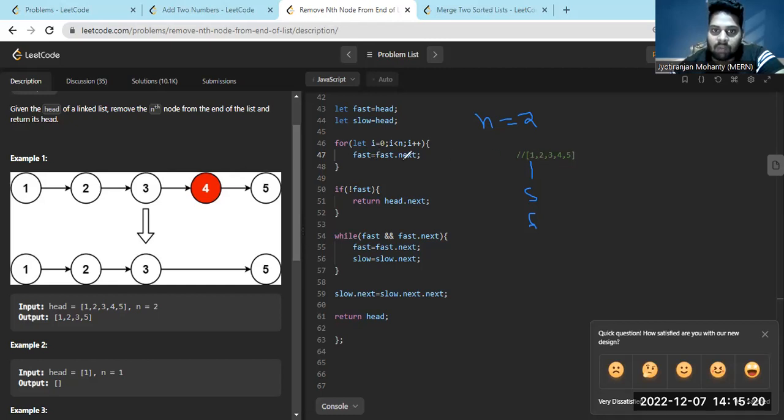If I move my fast pointer to the nth node, like if my fast pointer is at one, then second two, this one. Now my fast will be pointing to this one, because I need to delete the second node. So my fast pointer will be one here, zero, then one. From zero, one, it will be here.